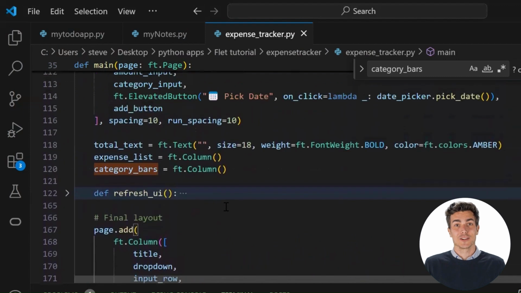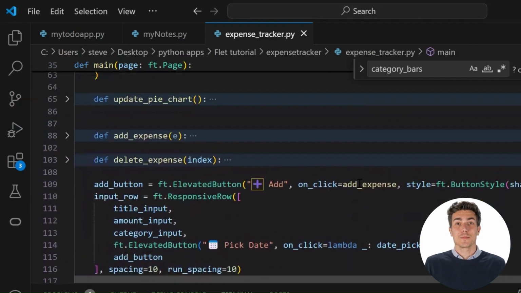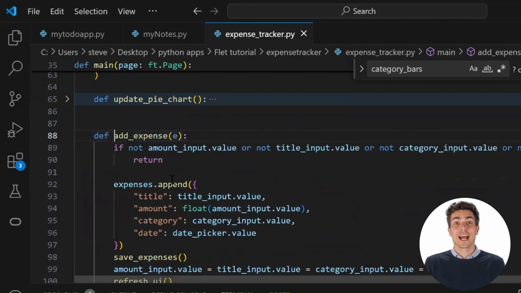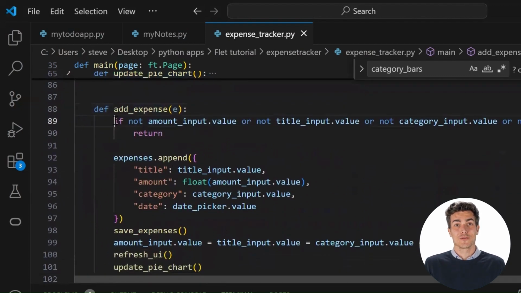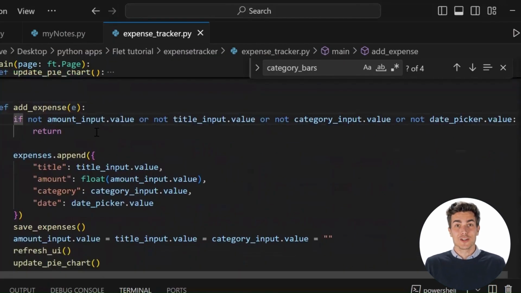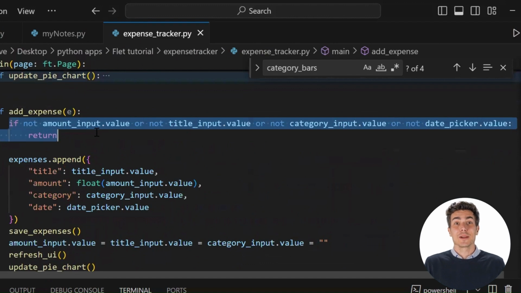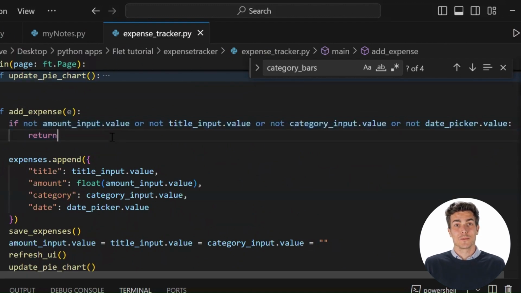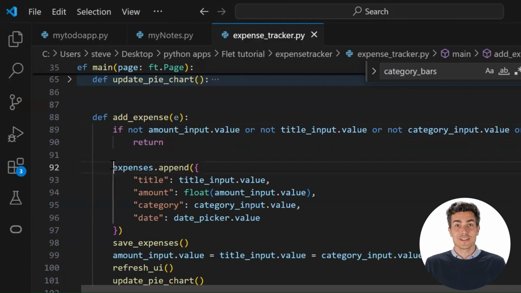So, let's go back to the code and see the functions. Let's first see the add expense function, which gets triggered when the user clicks the add button. So here the first thing we do is very basic. It must be done every time we have any user inputs, and that is a validation check. So this line checks whether all the input fields are filled by the user. If any field is empty, amount, title, category, or date, it simply returns and does nothing. This prevents adding incomplete expenses.